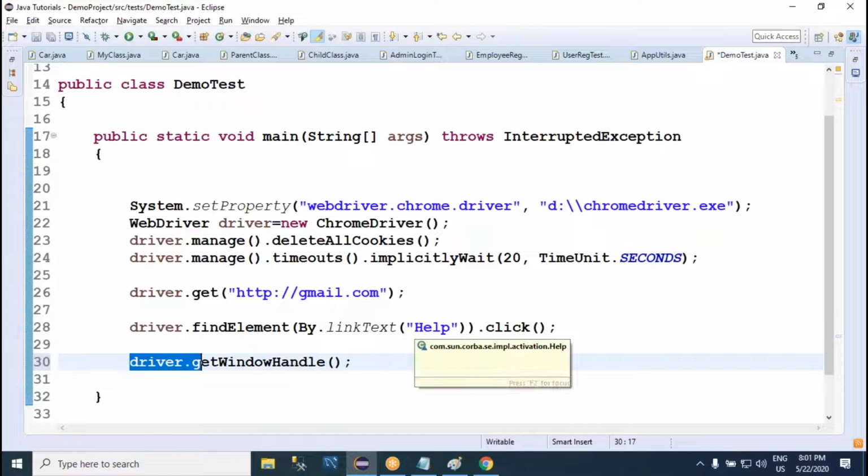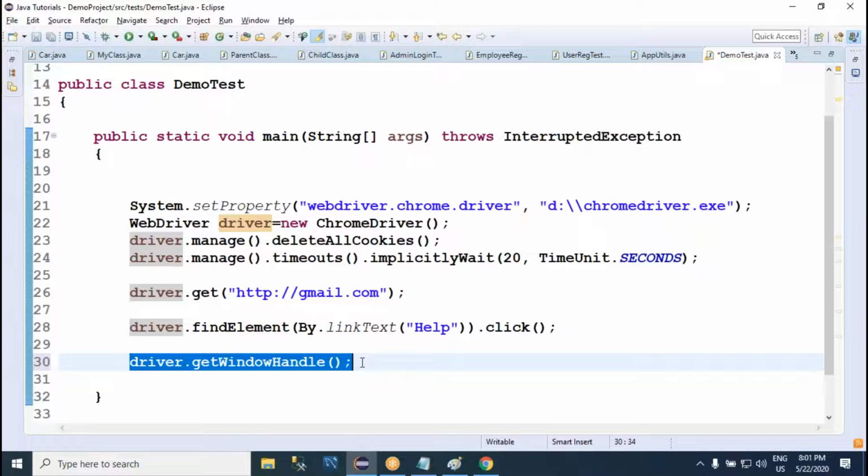After clicking help, I agree, the second window opens. But where will your driver focus be? Definitely the driver focus will be at window 1 only, correct? Did you move the driver focus to the second window? No, right? So definitely driver dot get window handle will return the window 1 ID, no doubt. We are getting the first window ID here, not the second window ID, because the driver focus has not yet shifted to the second window. Got it?